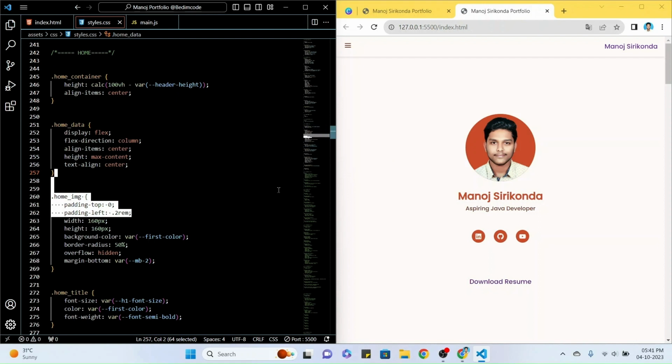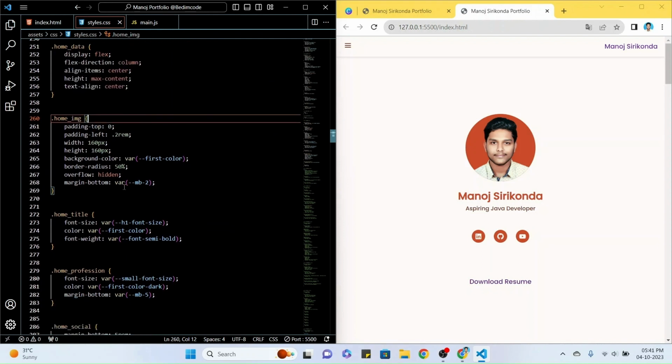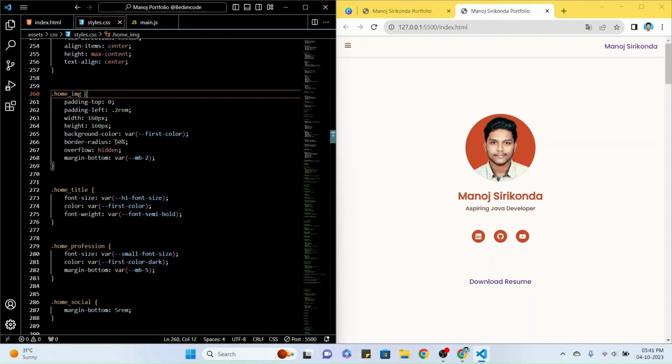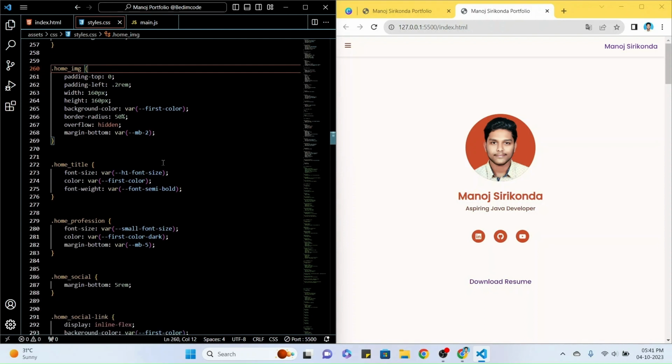So that's why all the items were centered in the viewport, as you can see here. And next you can see padding top I have given as 0, and padding left as 0.2 rem, and width 160 pixels, height 160 pixels, and border radius I have given as 50%. So that's why a circle has come behind my image, and for the circle overflow is hidden, that means the extra section which is overflowed outside the circle has been hidden. And margin bottom I have given MB2, that means our root property.